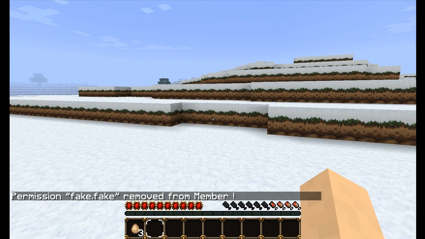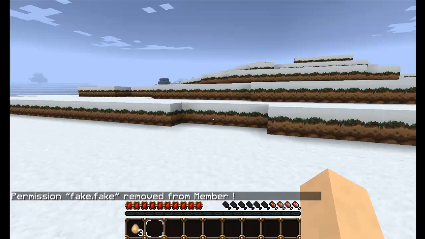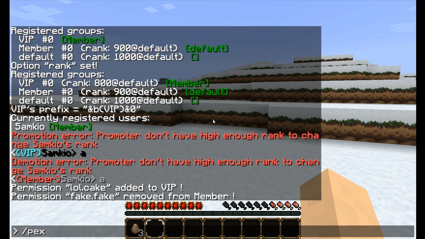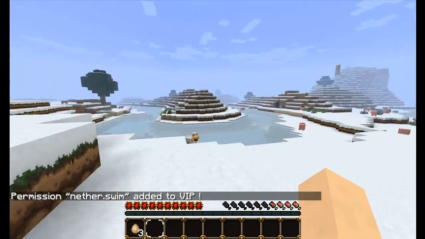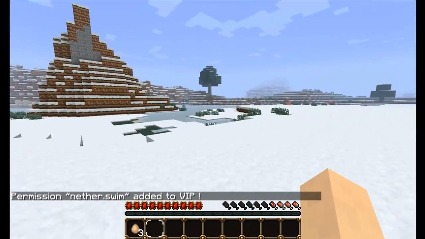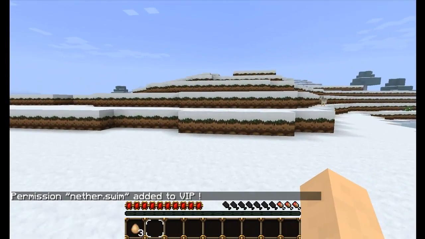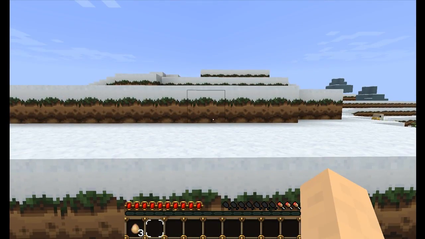We can also add stars here as well. And I believe we can also add world support. So what we'll do is PEX group, group name, which is VIP, add, let's have nether.swim, I don't know, you can swim in lava or something. And then we have the world name, so nether, it's world underscore nether, isn't it? World underscore nether. And now we've added the nether.swim node for VIP, but they can only swim in the nether because that's the world we defined as the world that would have that permission node.